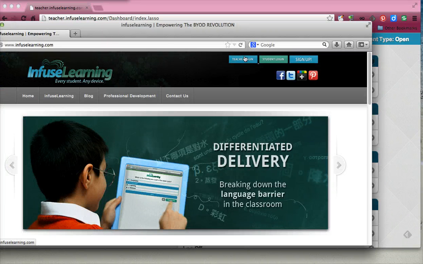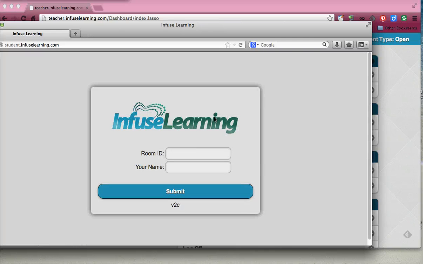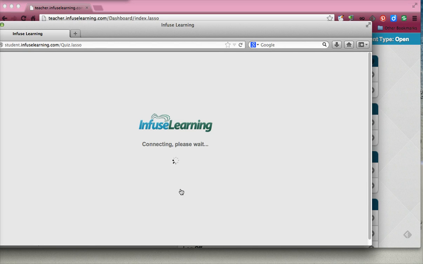Now I want to show you what it looks like on the student side as well as we go through this. So I'm going to open a different browser and I'm going to click on Student Login. And now when the students log in, they enter in the room ID and then they enter in their name and click on Submit. From here, this is what the students will see. Connection successful, and then waiting for activity.